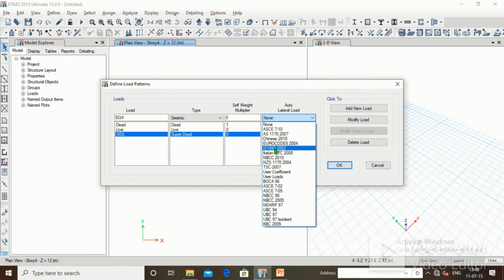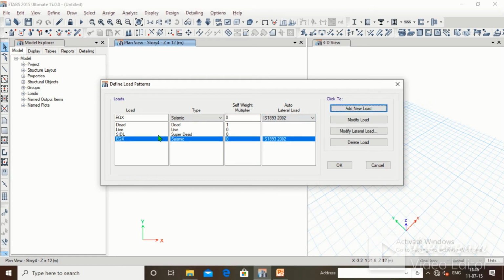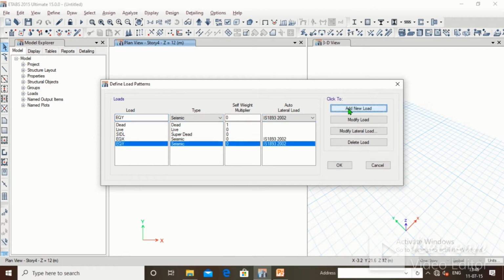Very little changes, not too much. So add new load. Now the next one is EQY, and again seismic IS 1893 2002, add new load. Next one is SpecX, wind load in X direction, wind X.